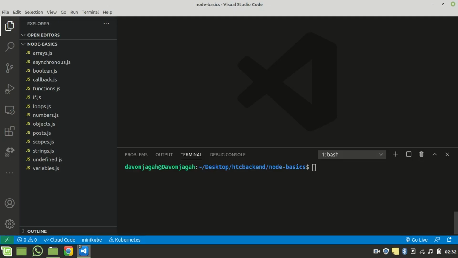Hi everyone, so today we'll be talking about two things. We'll be learning JavaScript object notation, JSON, and we are also going to be learning error handling in JavaScript.